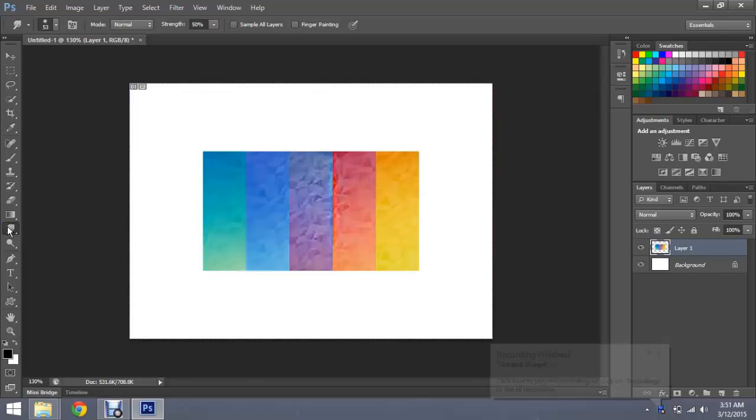The Smudge tool. The Smudge tool is used to smear paint on your canvas. The effect is much like finger painting. You can use the Smudge tool by clicking on the smudge icon and clicking on the canvas, and while holding the mouse button, dragging in the direction you want to smudge.